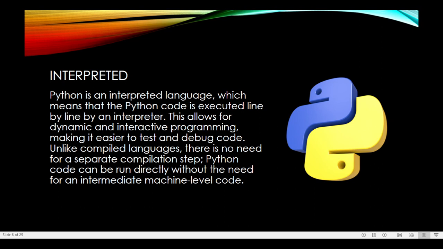Unlike compiled languages, there is no need for a separate compilation step. Python code can be run directly without the need for an intermediate machine level code. So we have compiled language and we have interpreted language. A good example of a compiled language is Java and C++. All right, and C. But Python is interpreted.